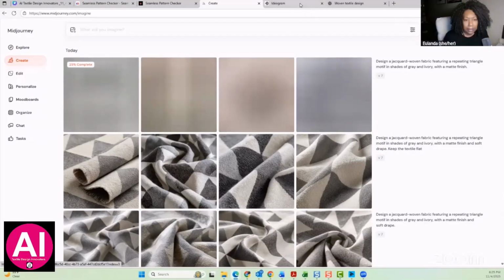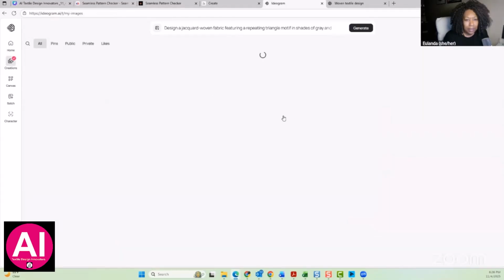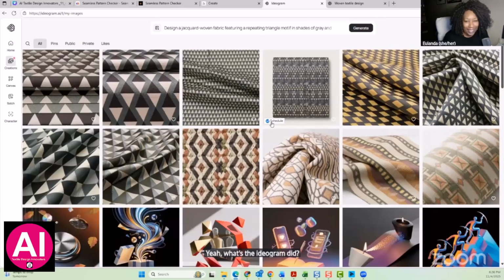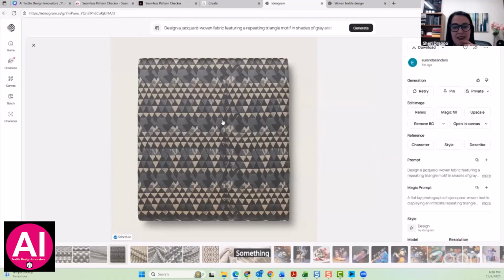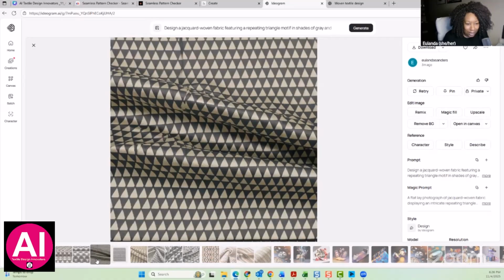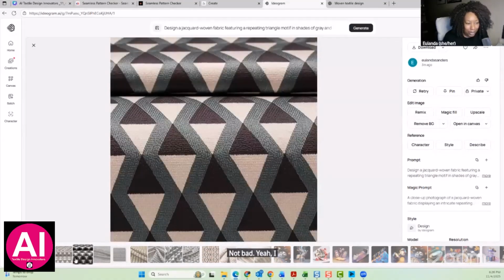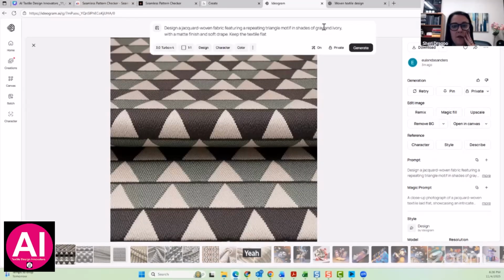Yeah, that's what Ideogram did. Well, this one it tried to mount it. Oh my goodness, but something funky is happening. A little weaving problem there. Not bad. Yeah, I think that soft drape is what's throwing it off.